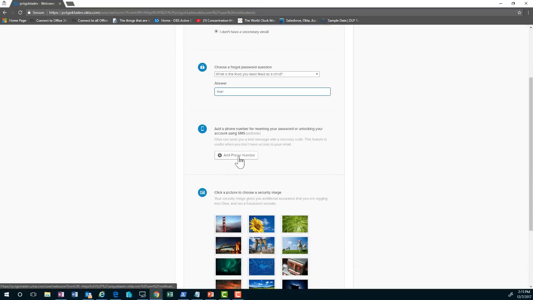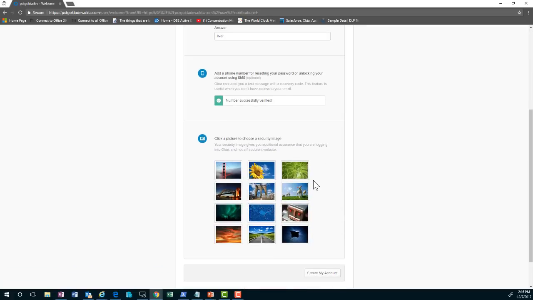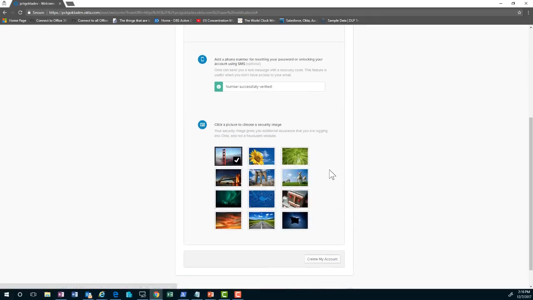I definitely want to add a phone number here. So a code was sent to my cell phone. I'm going to type in that code. And I lost the code. 79537. There we go. Verify. Okay, so I added my phone successfully. Now it wants me to select a picture. We'll just stick with the top picture here, and we'll say create my account.